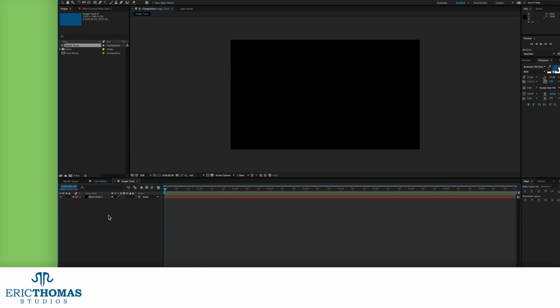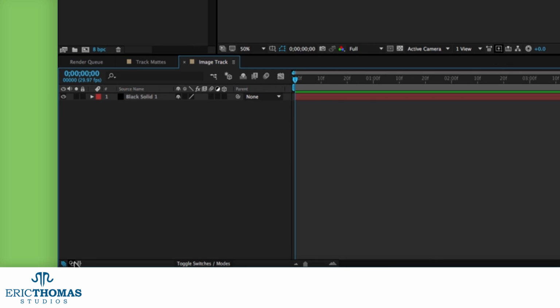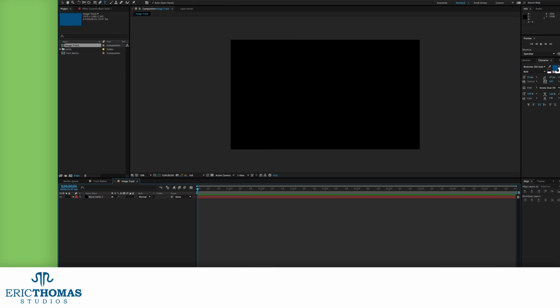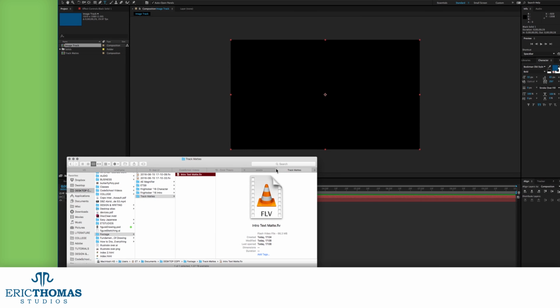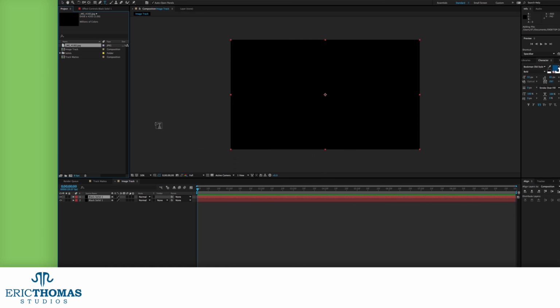By default though, you won't have access to the track mats menu. To use it, we need to head down to the bottom of the timeline, and on the far left, click on the second white button, which will show more options. The other thing we're going to need to use them is at least 2 layers.